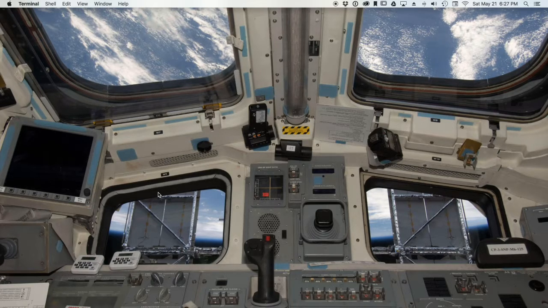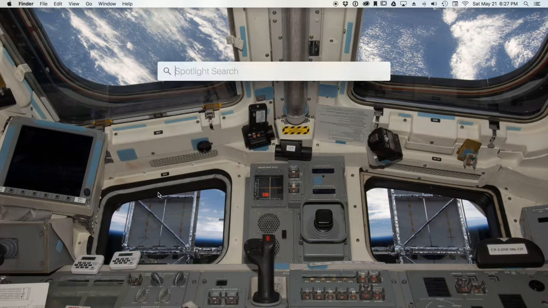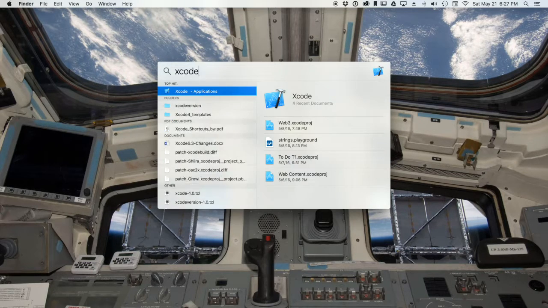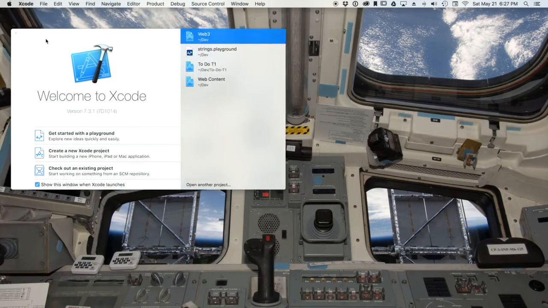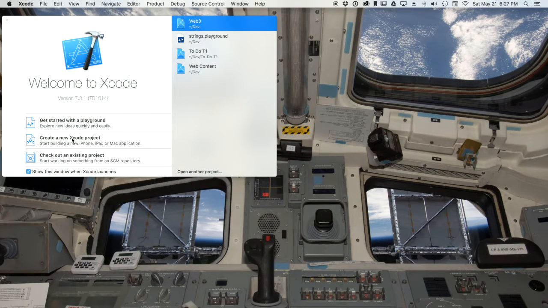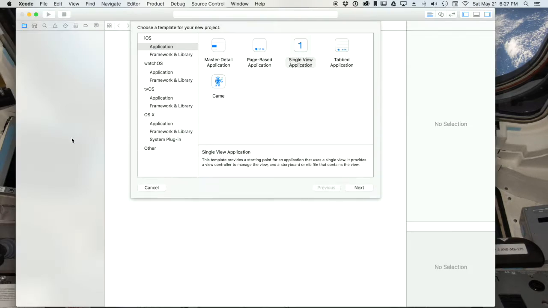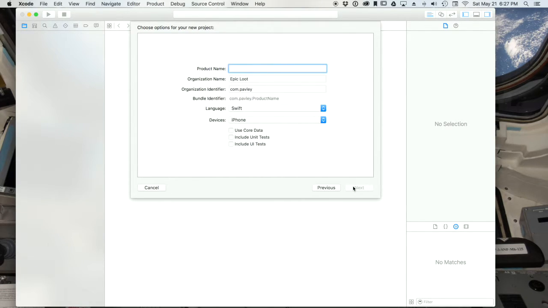So let's make sure that we have Xcode up, and we don't. Xcode goes away very easily. Xcode, just hang out. In fact, let's get started with a new Xcode project. We're going to make it a single view application, which we always do. They should just make that really easy.